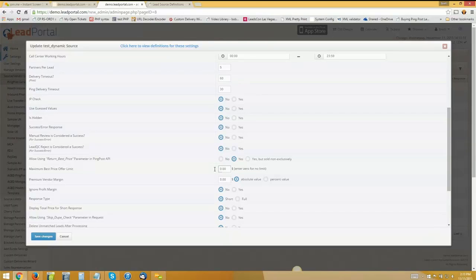So for example, if I set this to $20, that means no matter what, you'll never return back an offer to them that's more than $20. Leaving it to 0 is for no limits. That's probably the most common setup, since you're using your margins, it's always going to be relative to what you're returning back.